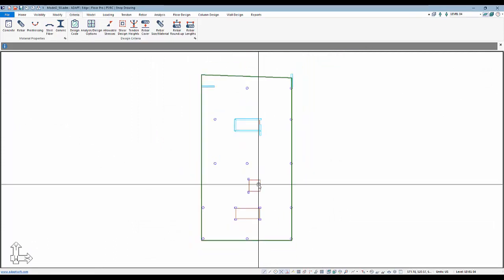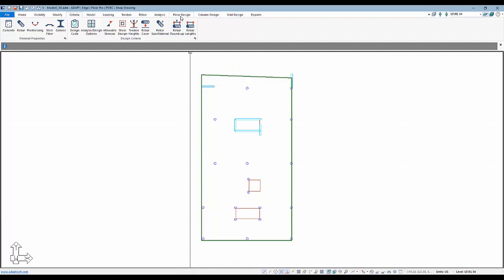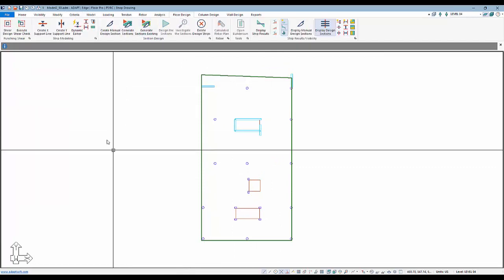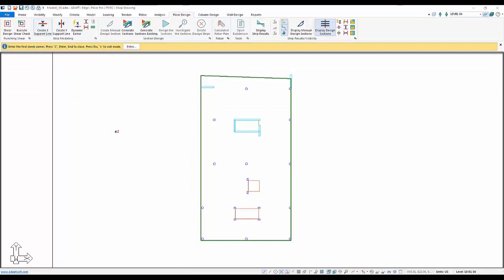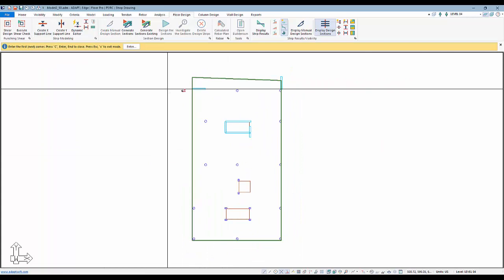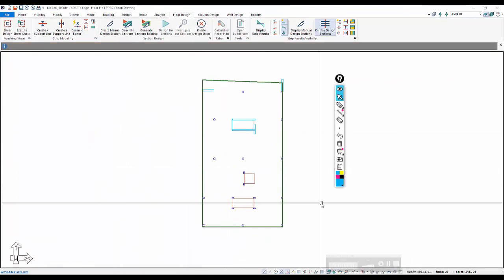The next step is going to be to set up the design strips. Under floor design, we can use the options to manually create support lines. If, for example, I wanted to select create X, I know that I'm going to have support lines in the X and the Y directions. Now let me back out of this.